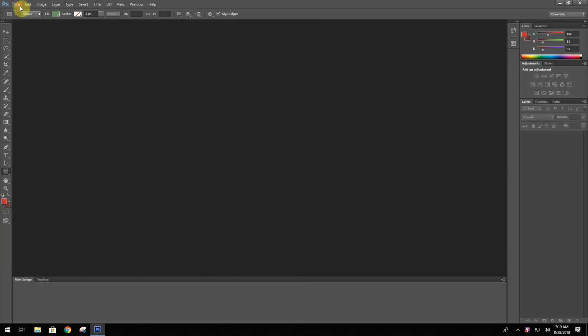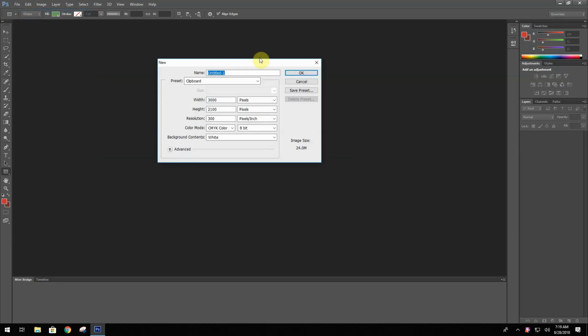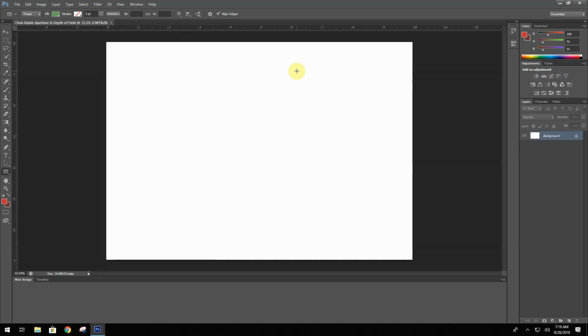I'm going to begin by creating a new document, File, New. I'm going to name this document Chris Rubin, Aperture, and Depth of Field. I encourage you to put your own name at the beginning of this so that you know that it's your assignment. And I'm going to set this document up so it's 10 inches wide and 7 inches tall. I'm going to select OK, and my document's going to pop up, and I'm ready to get started.